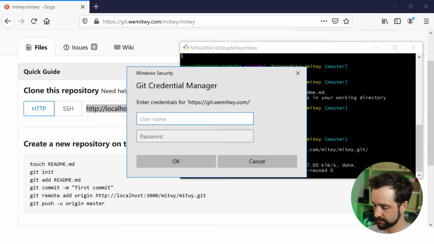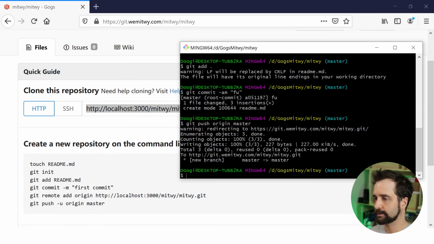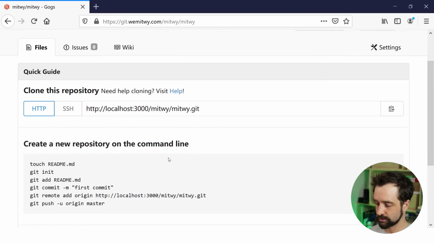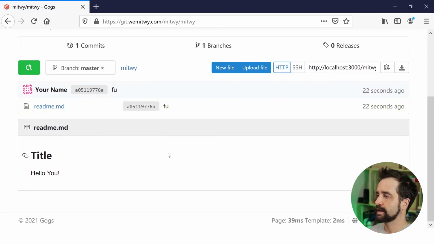It asks me my credentials, which is mitwee. Okay. And then here I push F5, it will refresh the page and I'll see my readme, which is a markdown, on my Git. Et voila, title, hello you. Pretty cool, huh?